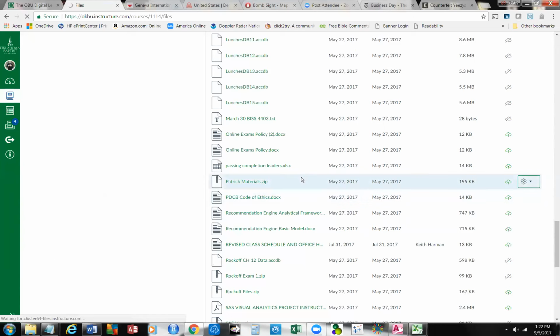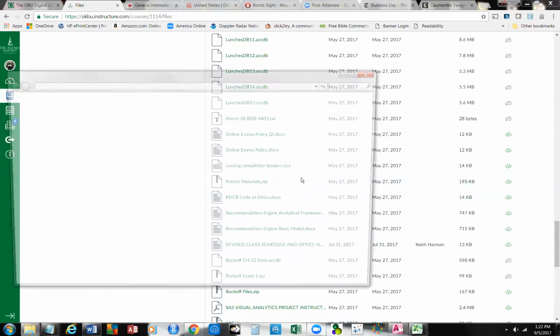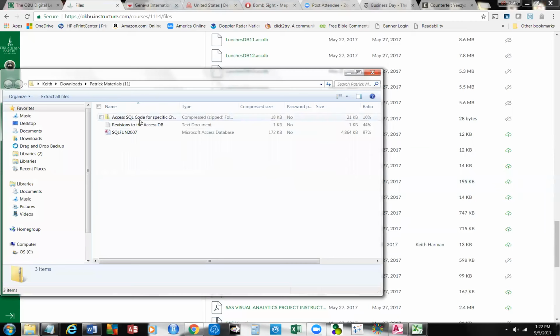There's a thing. This is the Patrick Materials zip, and I'm going to download it and just let you see what's in there. Okay. This is the code for specific chapters. Now, when you hear me talk about the Patrick text, the Rockoff text is the one that's Data Analysis with Access 2010 for simple queries. It is for business intelligence.